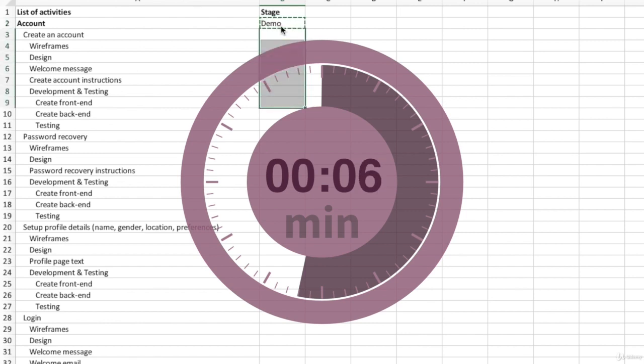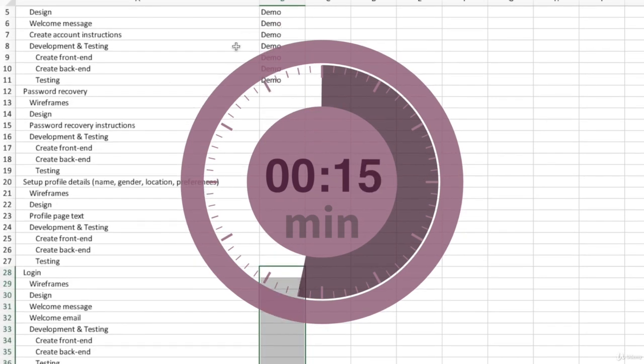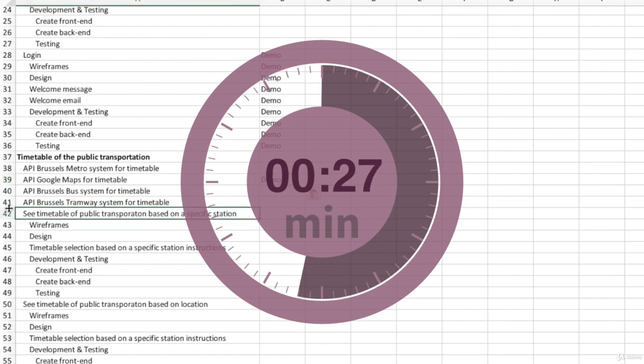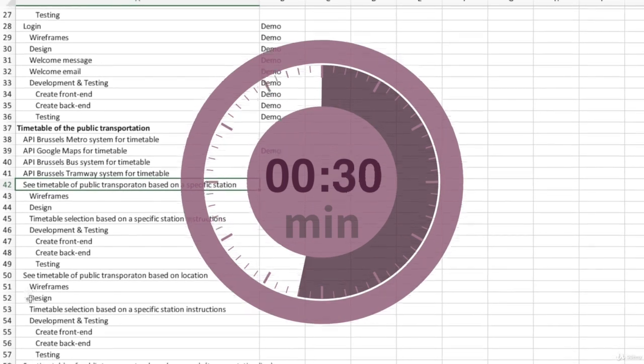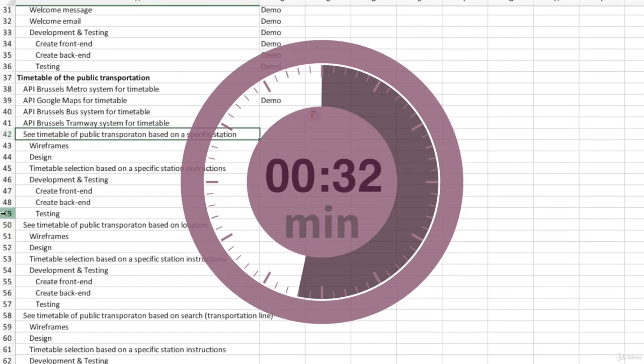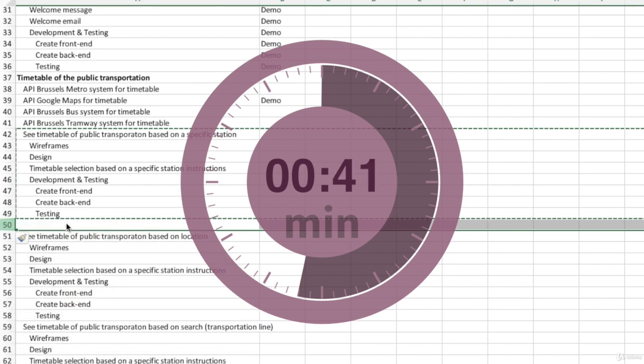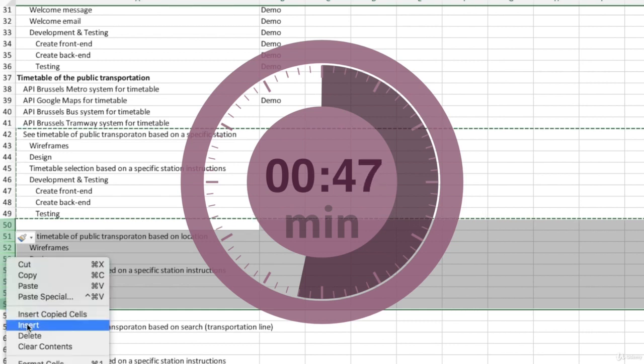Now, this part may be a bit difficult: how do you separate what is demo and what is not a demo? You have to think about the minimum things that I have to do so that I can sell my project. In my situation, you will see that I want to have an application with an account. Then I have to show my audience that I'm able to see the timetable of the buses and to display the route. A very simple search.